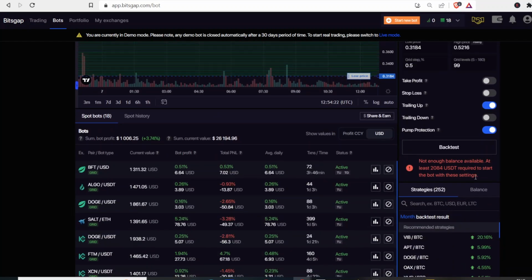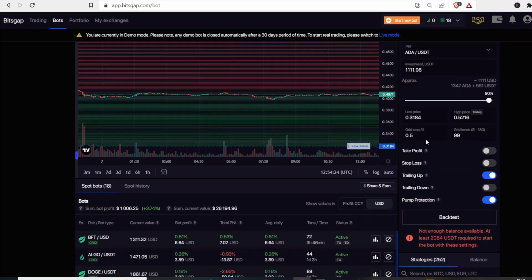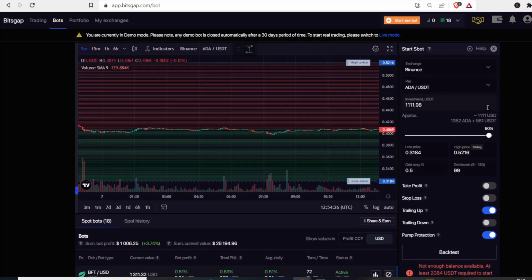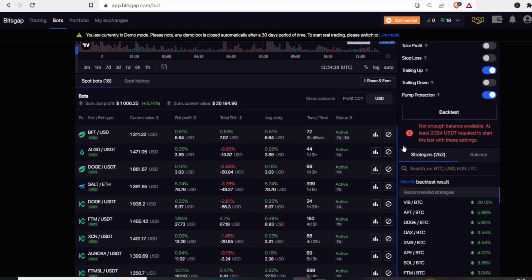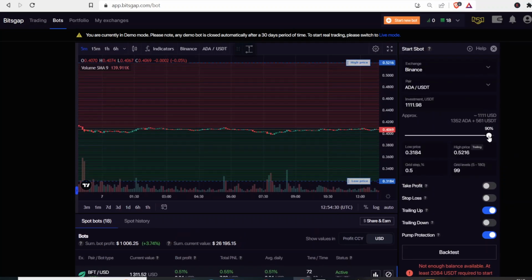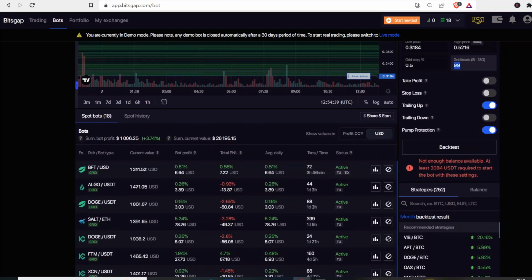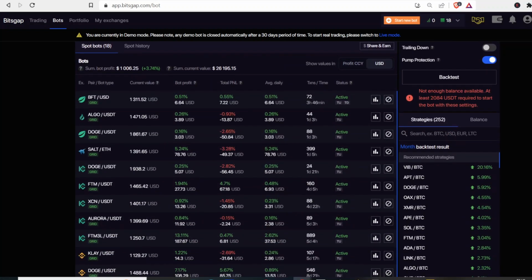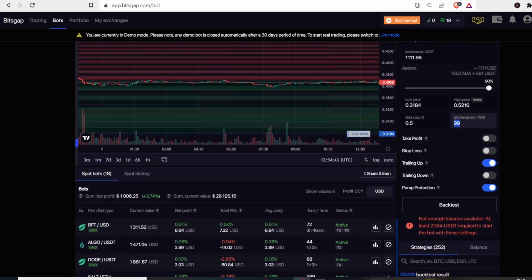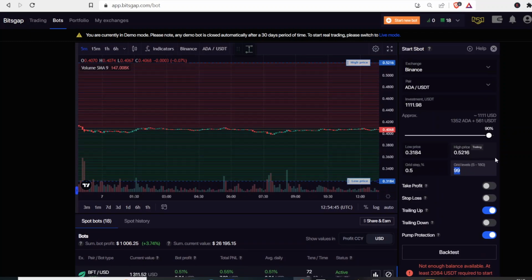It just tells me there is not enough balance. So I'm not going to click the start, because it's telling me I don't actually have enough to do this right now. So I would probably have to lower the grid levels or grid steps in order to perform this. But anyway, for the purpose of this video, it's good enough.